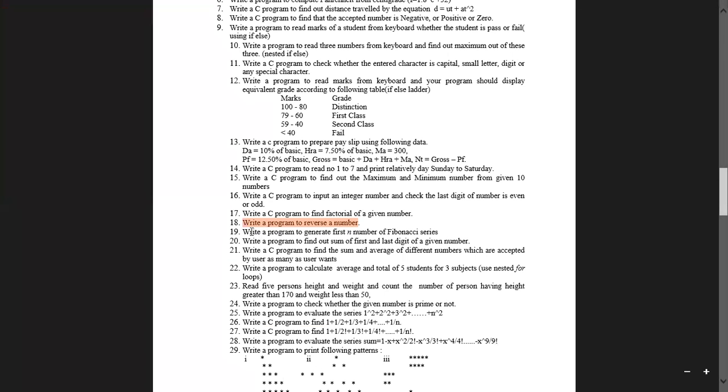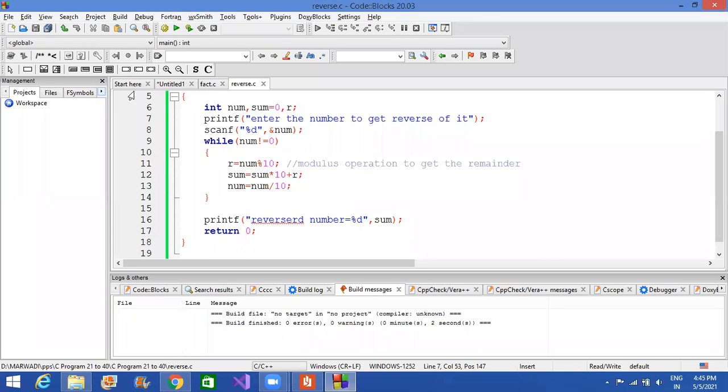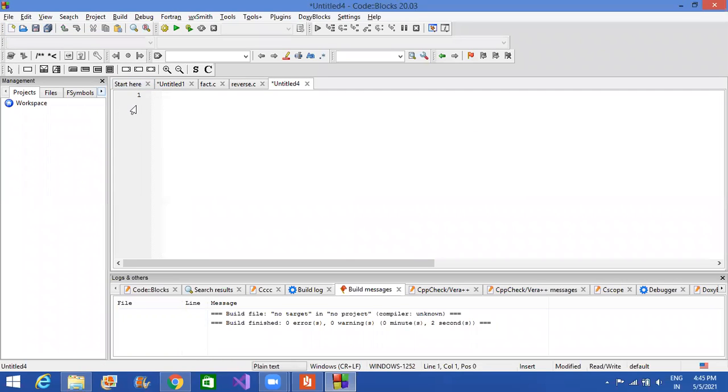The next program says: write a program to generate the first n numbers of the Fibonacci series. So what is the Fibonacci series? Anyone having an idea? Yes, Rishi, exactly. The Fibonacci series is the addition of two previous numbers. So it is 1, 2, 3, 5, 8, 13, and so on. So that is the Fibonacci series.